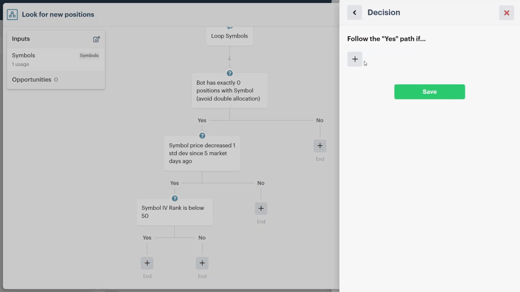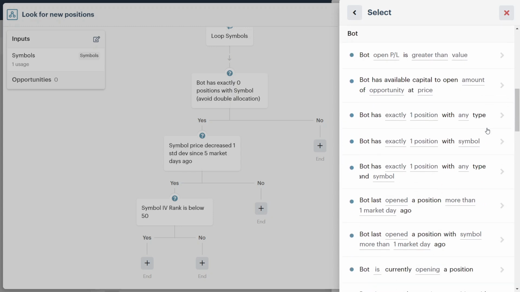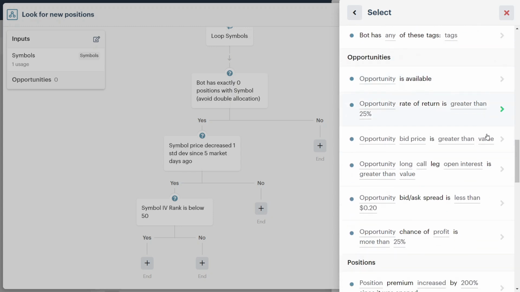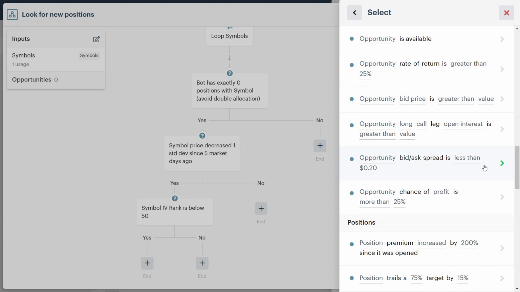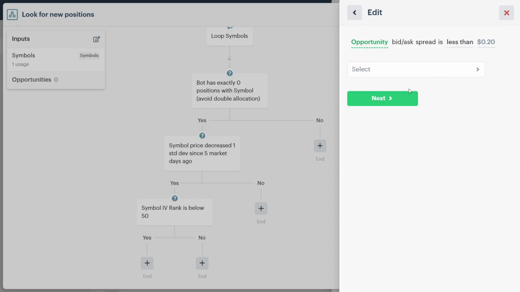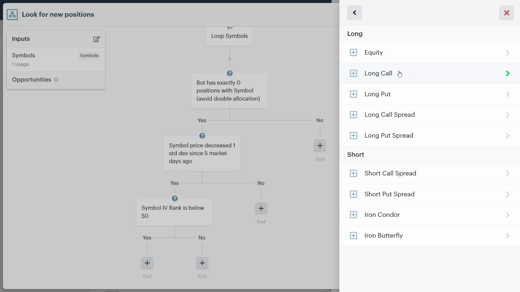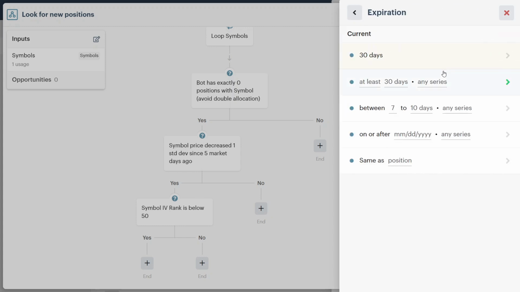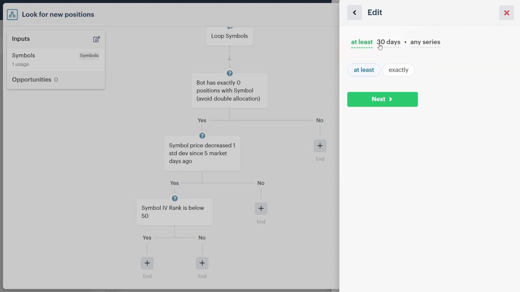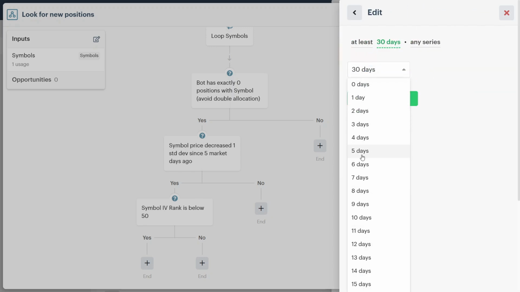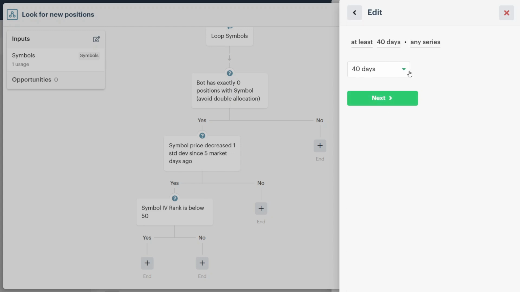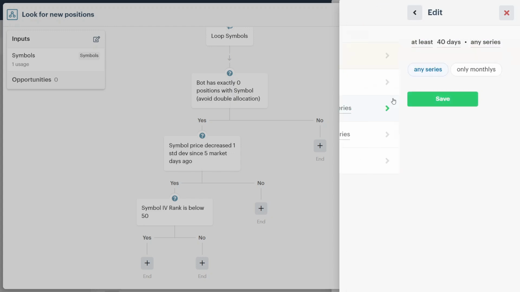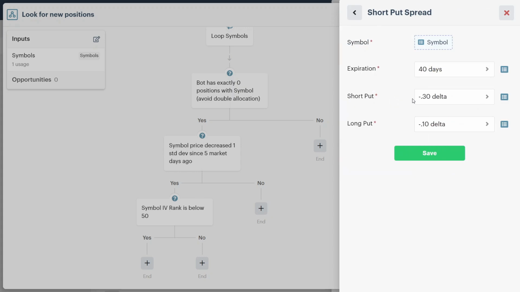But before we open a short put spread position, we want to ensure that there is sufficient liquidity. We check this by checking that the bid-ask spread of this position is less than 20 cents wide. The exact position that we are interested in is a short put spread with a minus 0.3 and minus 0.1 delta with 40 days till expiration. Note that this is a relatively arbitrary choice, and you could definitely try out your own variations of values here.